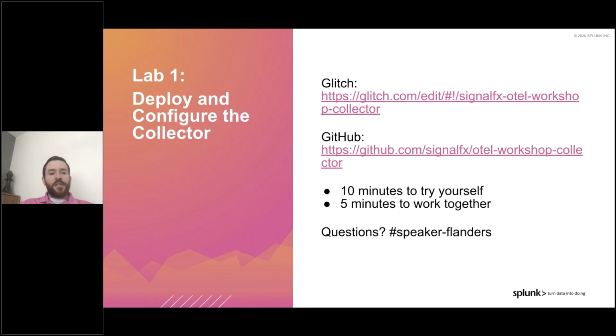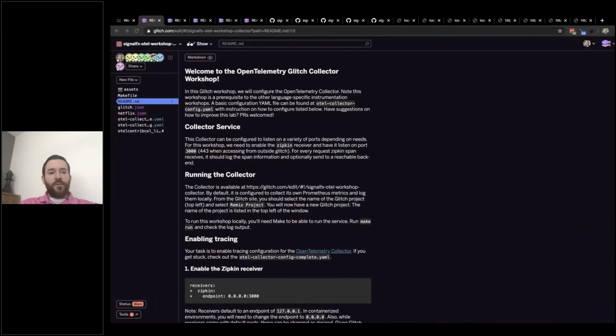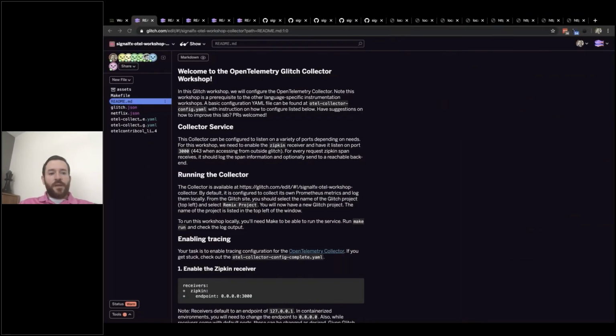So with that, let me switch into Glitch in case you haven't used it before. For example, here we are in the collector workshop. If you open up the collector workshop, if you just go to glitch.com, actually, let's take a step back so I can show you everything.